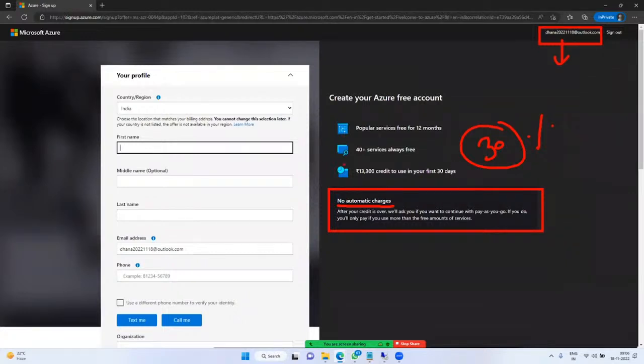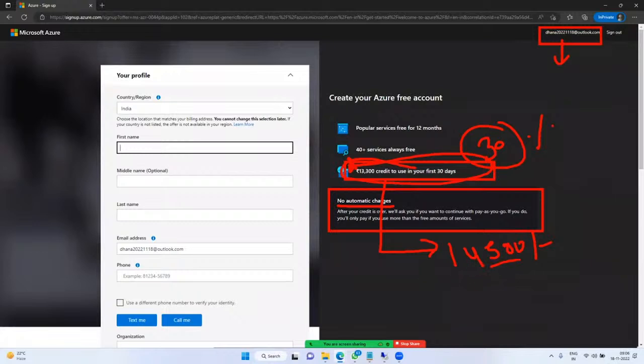As it is India, they are showing 13,300. This is wrong. Nowadays they are providing 14,500 rupees, guys. Create it. Microsoft still hasn't updated this documentation or this information. Nowadays we are getting 14,500 free credits.